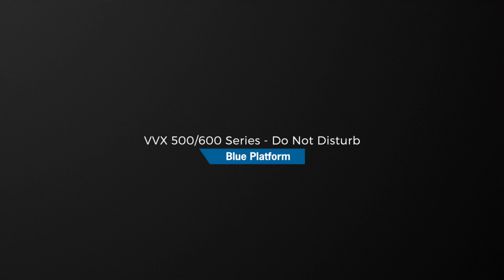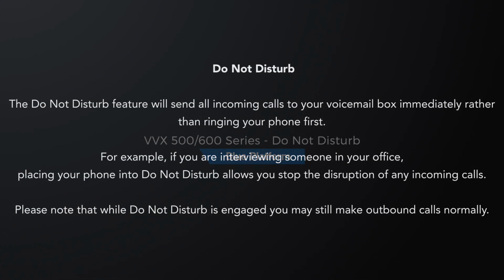Do Not Disturb. The Do Not Disturb feature will send all incoming calls to your voicemail box immediately, rather than ringing your phone first. For example, if you are interviewing someone in your office, placing your phone into Do Not Disturb allows you to stop the disruption of any incoming calls. Please note that while Do Not Disturb is engaged, you may still make outbound calls normally.